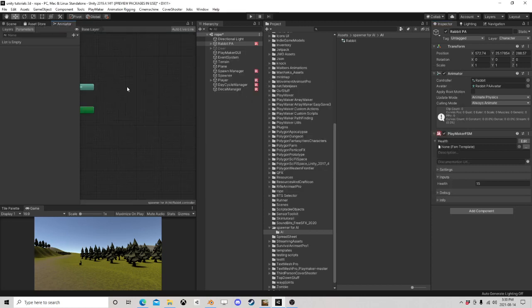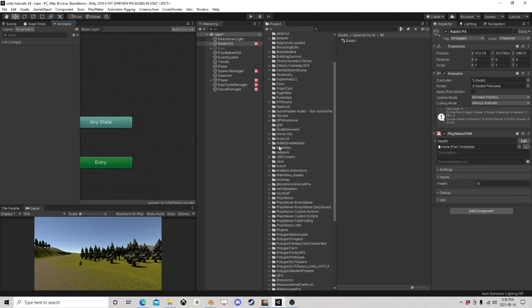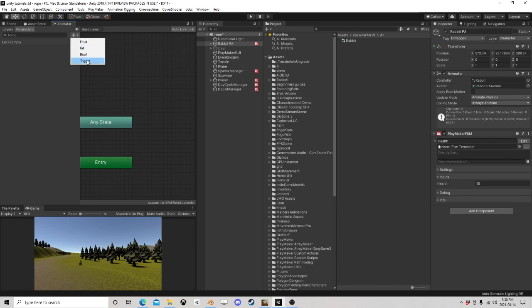So on the animator, we obviously need those triggers. We need a hurt. I don't know if this rabbit actually has a hurt, but we'll see. And we need a dead. We're going to need a bool is moving.